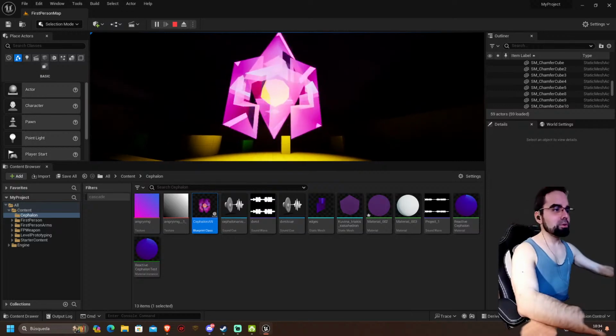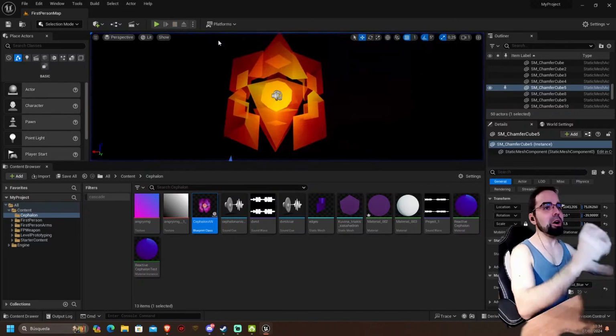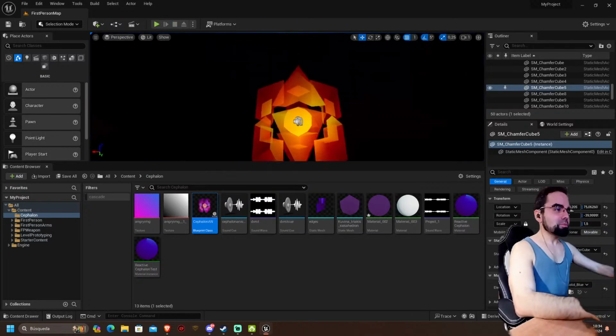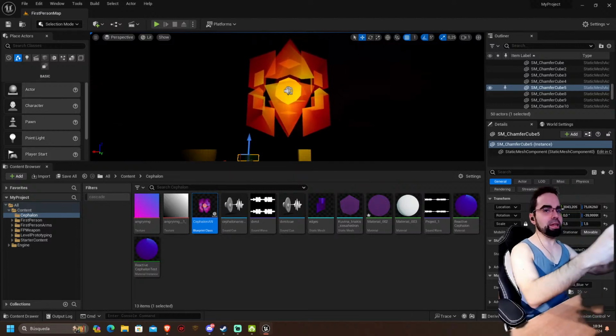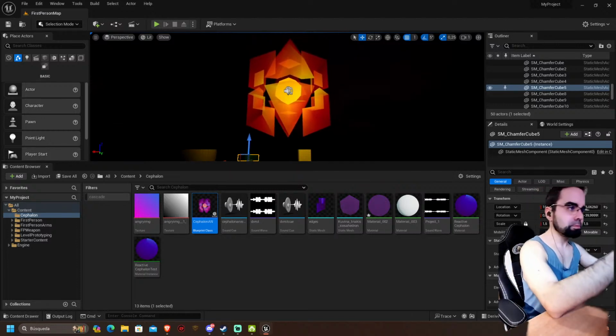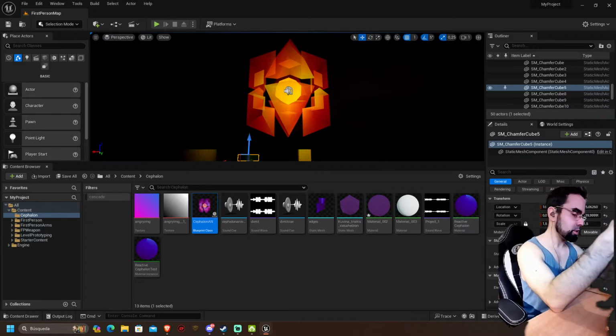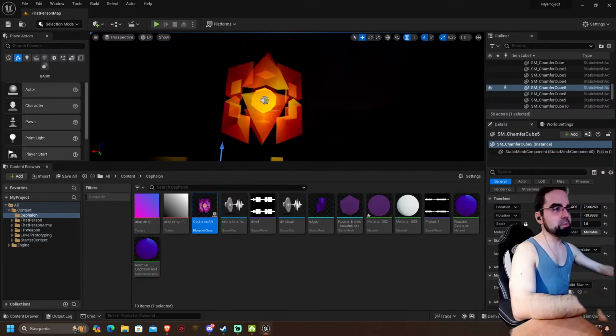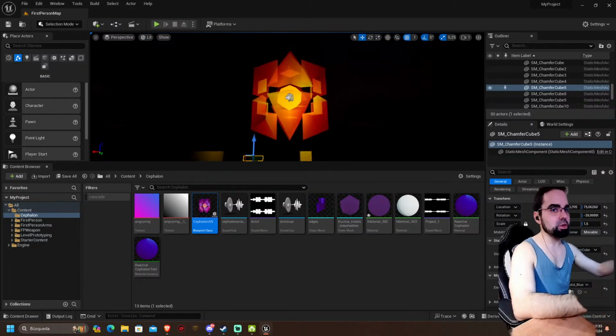Okay, so now that I've explained how to make the shape of the cephalon, which is really simple, it's just polygons done in Blender and ordered in a blueprint class of Unreal, and the material, let's explain why it actually moves with sound.